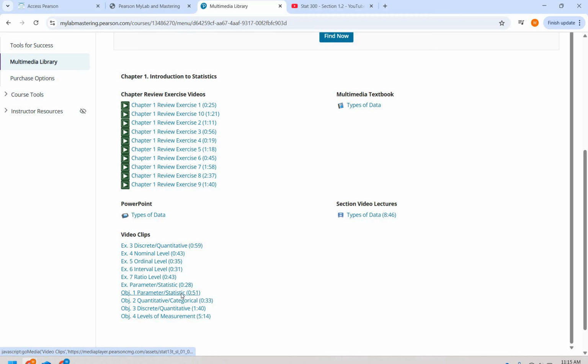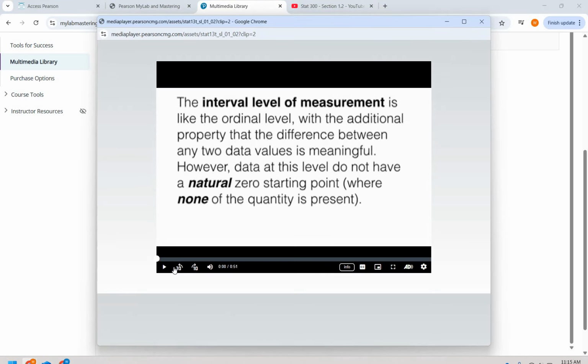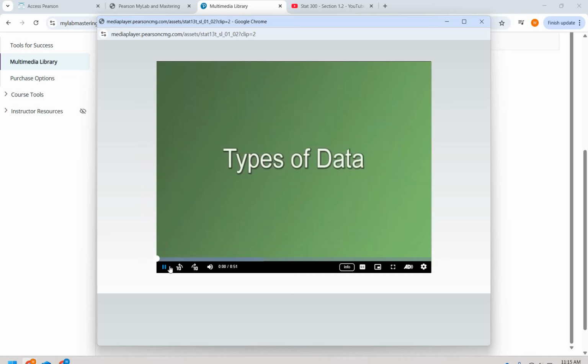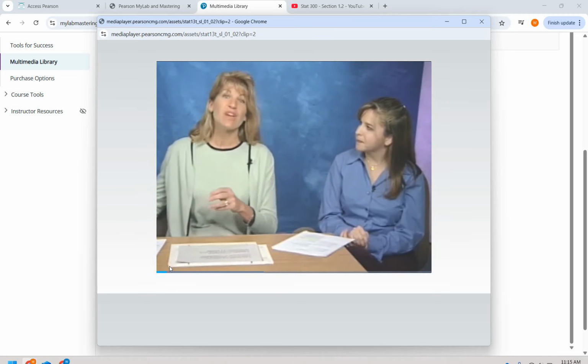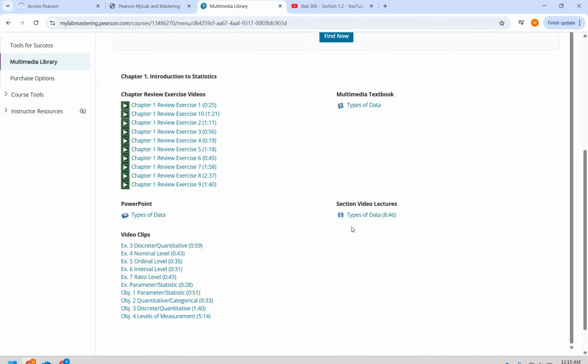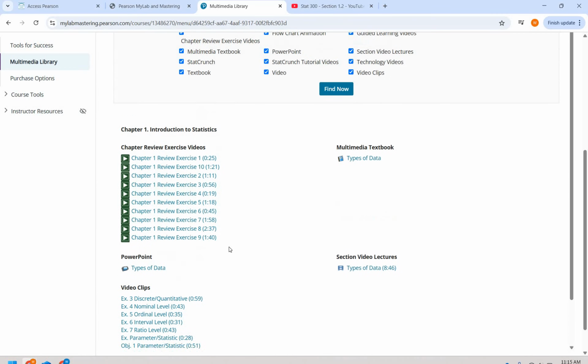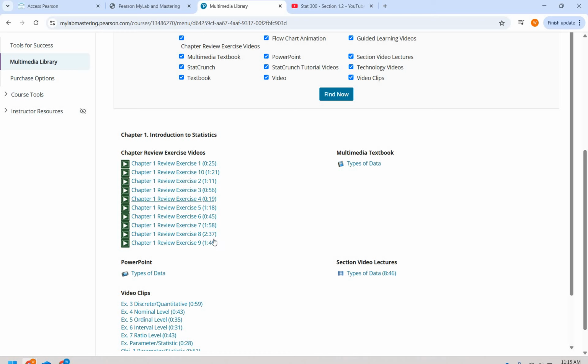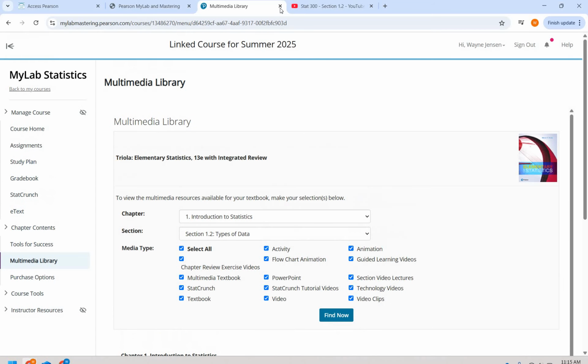Parameter versus statistics, objective. First, we have that video. A parameter is a numerical measurement describing some characteristic. So it kind of breaks up that long video into short segments, which is kind of nice. You can go and say, oh, let me get some examples that worked out for me. So I just wanted to let you know that that's available.